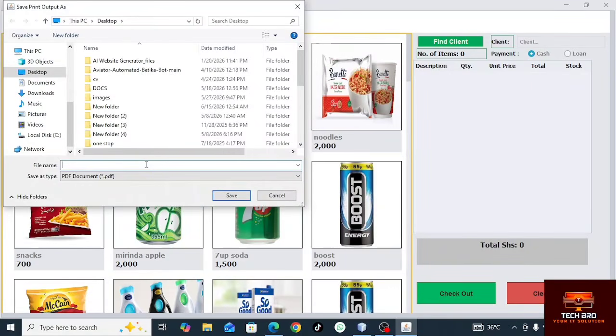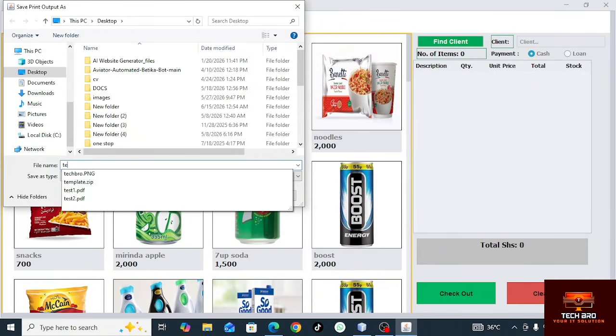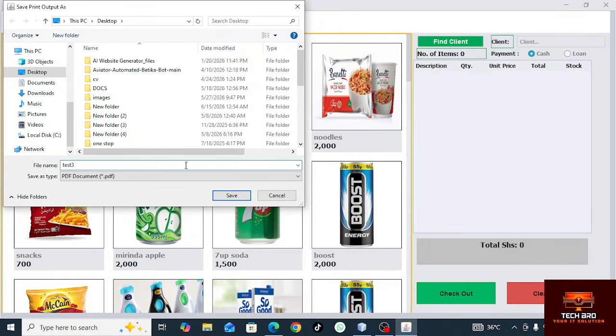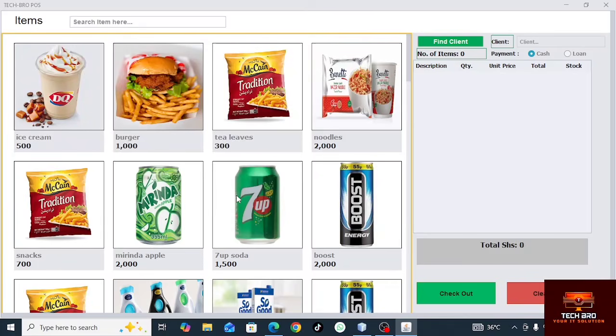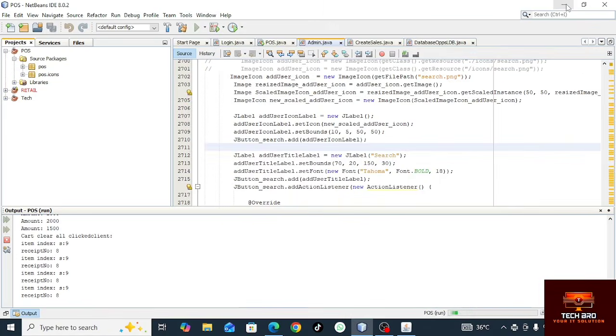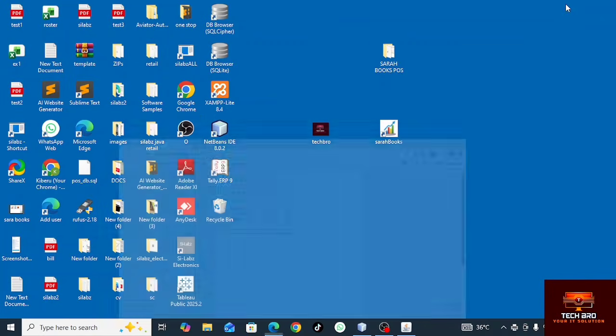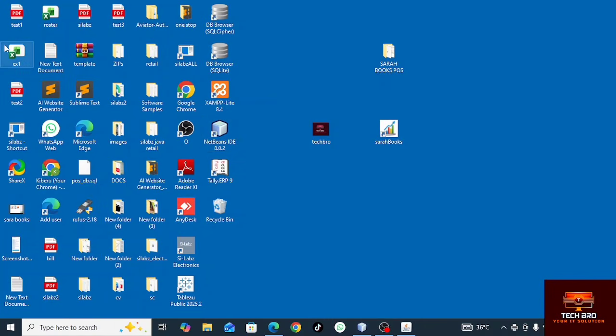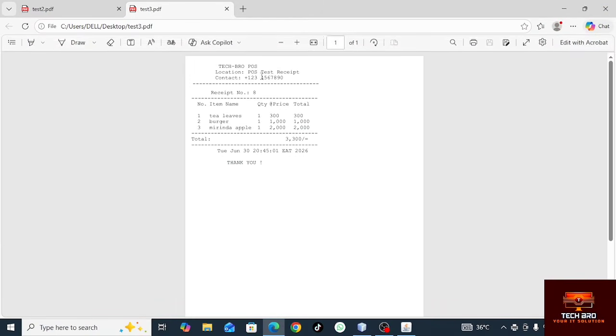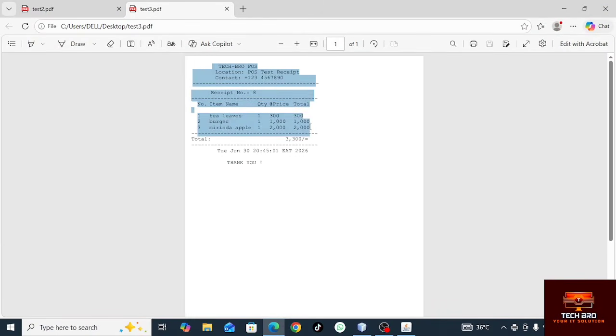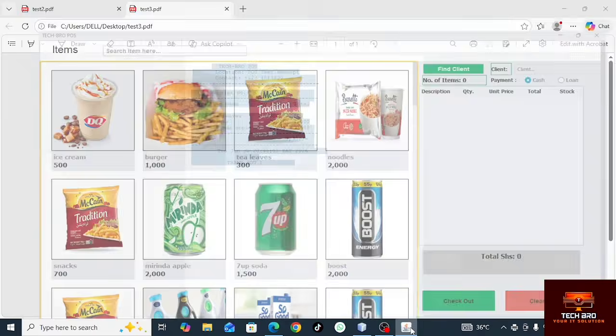So it will ask me the name. Let me say test 3. I'll save. So let me go to the desktop to see our receipt. When I go to the desktop, test 3 is here. Once I open it, we'll be able to see the products which we have sold. So let me go back to the system.